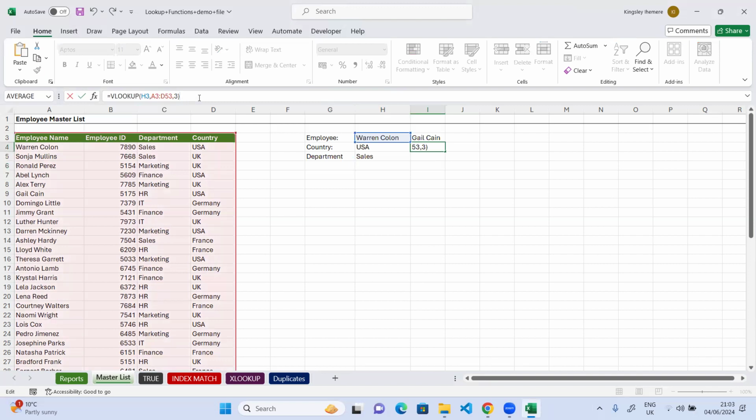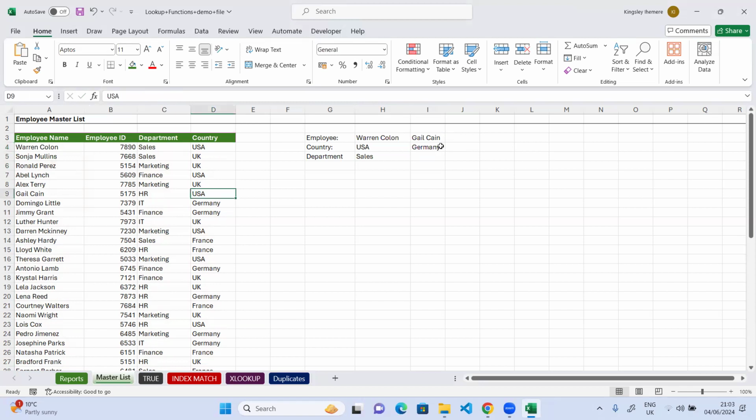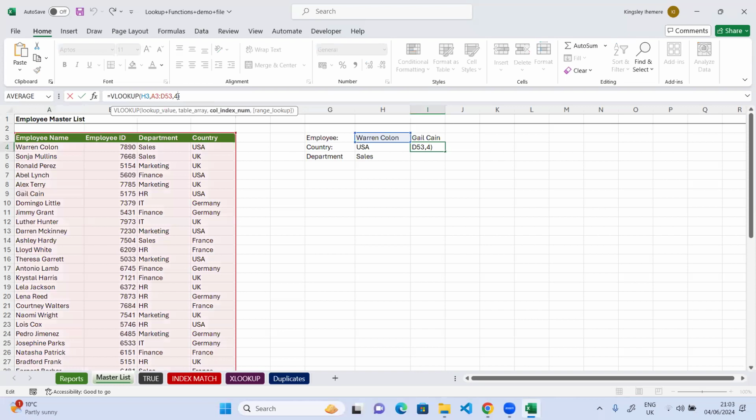All right, so I want to get the country that is for. I just copied and pasted it. So it's saying Gail is Germany instead of USA. You can see. Now we found a way to sort this. We say using exact value and sorting takes care of this, if you remember.